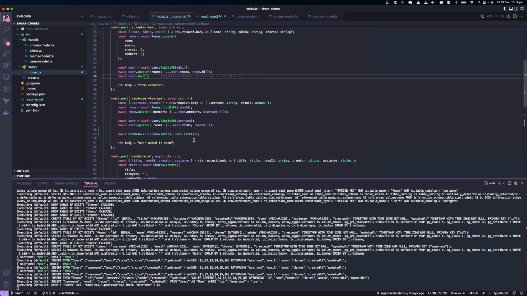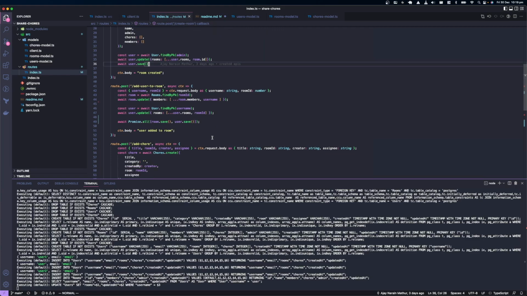let's look at the next one, add user to the room. This one's interesting. When you add a user to the room, we also update the rooms table with the new user, and also the users table with that room ID, so that we can reference those. So we take the username which needs to be added to the room and the room ID to which we are adding. Once we get the room ID, we find the room and we update the members of the room. Once we have updated it, then we find the user by username and we update the user table, the user model, and add the room here.